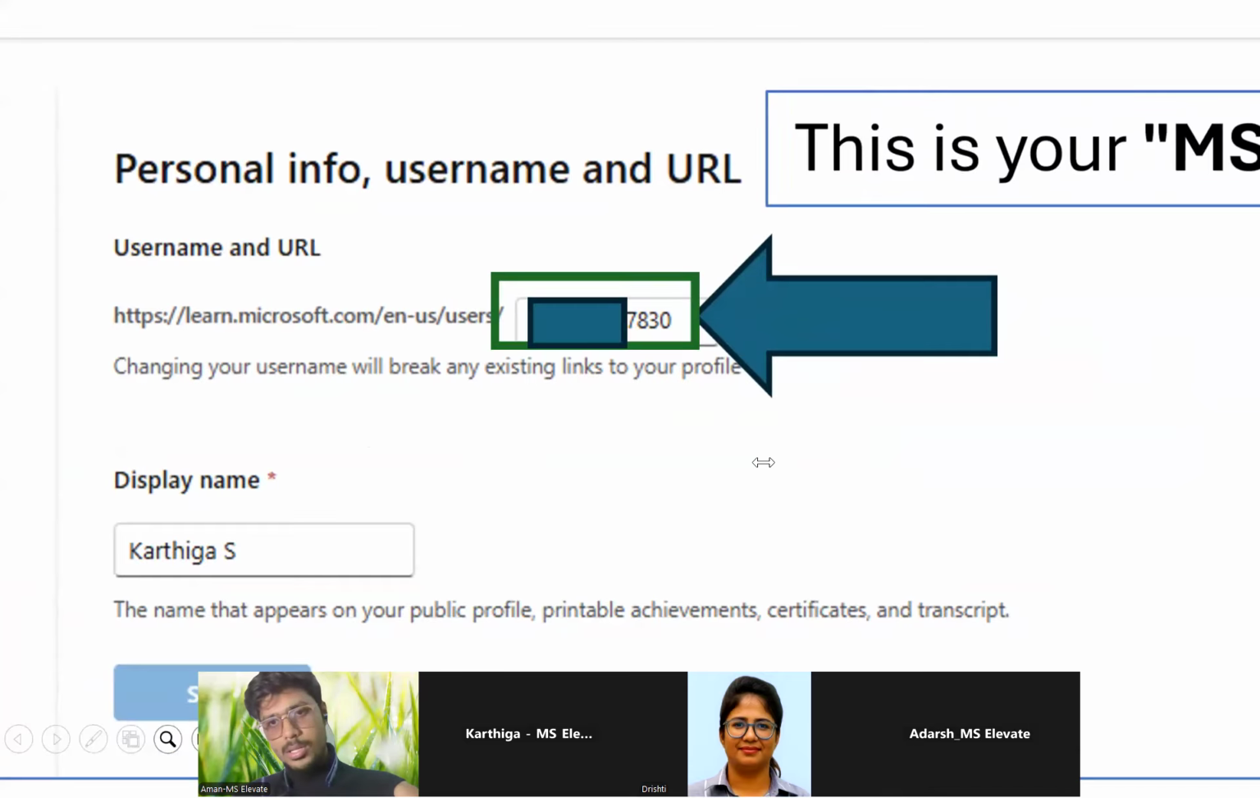Again, I am repeating. Again, I am telling you, PIN code where your college is present. PIN code of the city where your college is present, and state where your college is present.